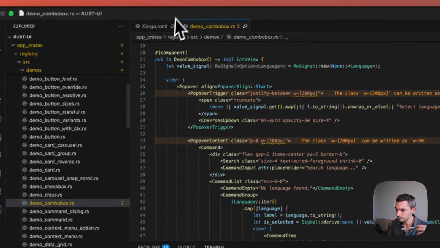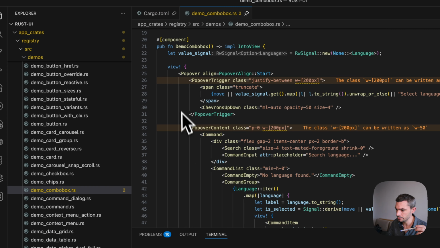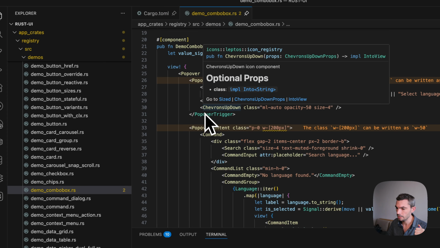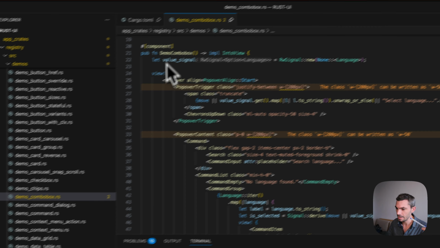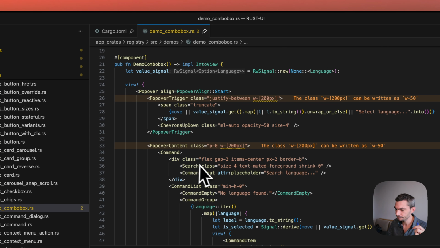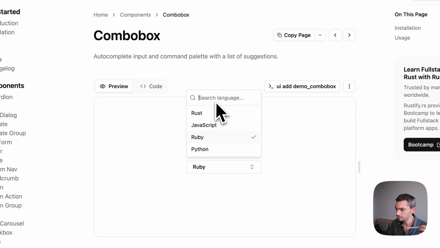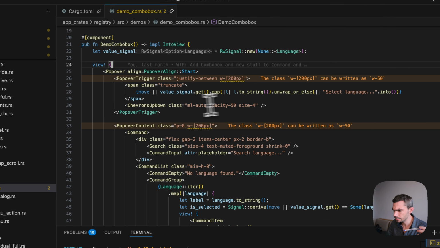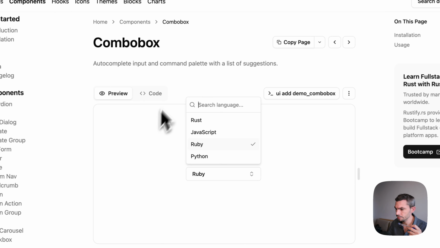So as you can see, I'm in demo ComboBox. The code that you see here is exactly the same as the one you see here. Okay, so by the way, I'm the creator of Rust UI. Maybe you don't know this. So this is why I have the code directly in my own code base. So we have this, and popover trigger. We have select language. Okay, so the things that you see here. Search language, oh yeah, my bad. It's because if I refresh, we have the select language here.